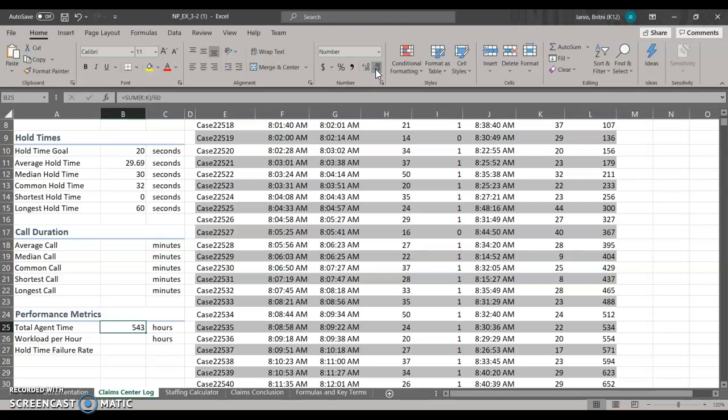It just removes the decimal places and keeps it as a whole number. So you can do that as well, if you're not looking to round the number, you're just looking to reduce the amount of decimal places that are visible. Now we're going to go to B26, and we're going to divide the value in B25.